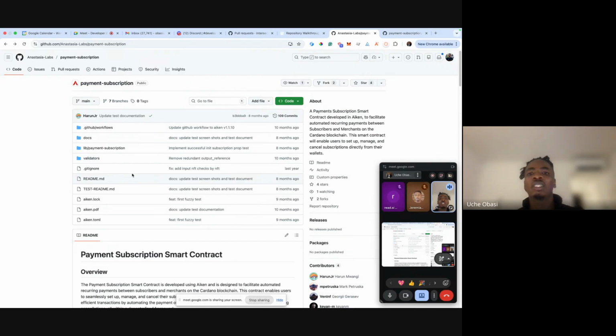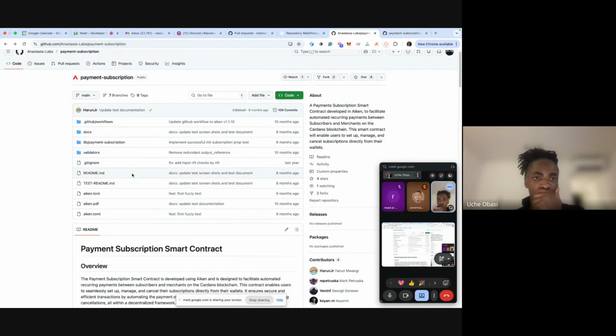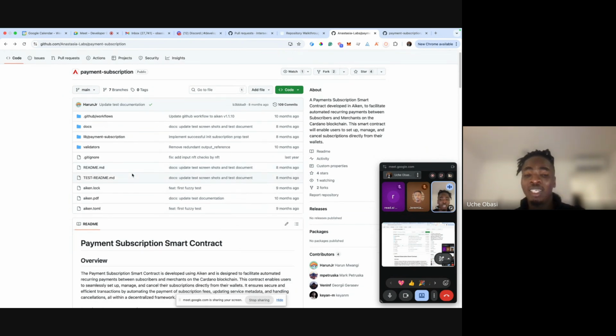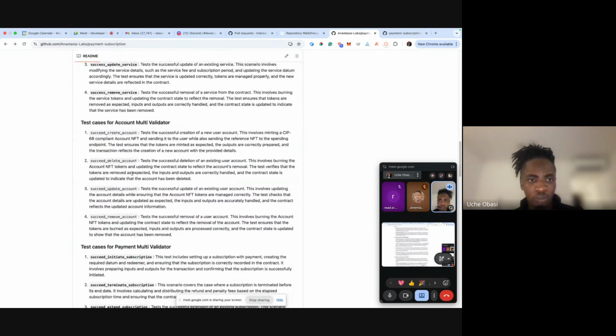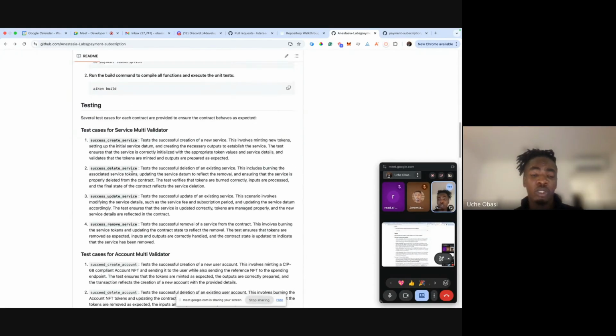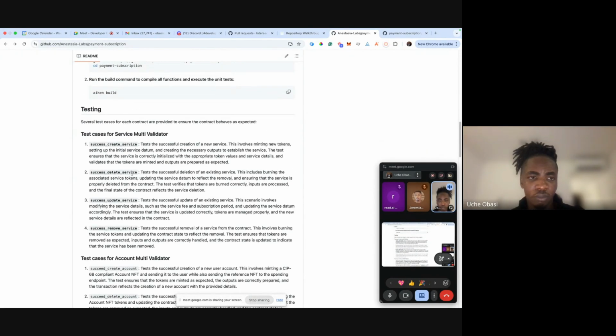All right. So tests allow us to test our functionalities and our code to make sure that it doesn't break in production. So in this case, you can see that there are test cases for different validators, right? And for each of the contracts. So there is a test case for the service multi-validator.